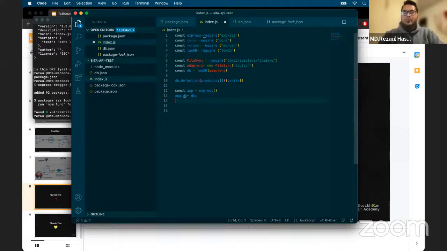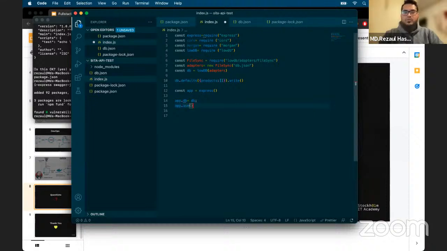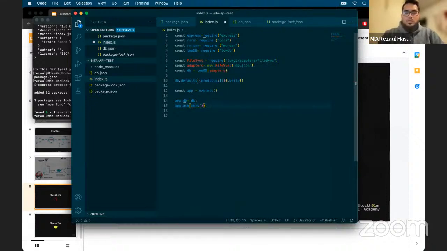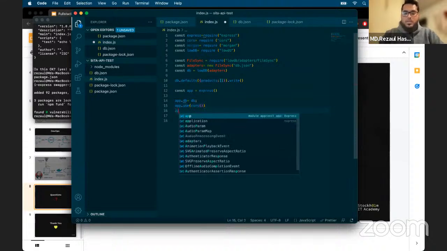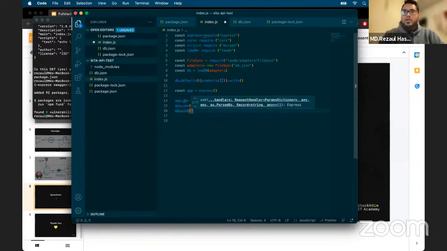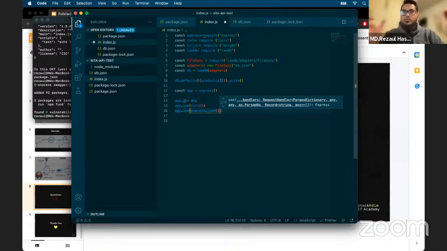And then we have to use some middleware. Now what is middleware? Let me explain, one second. We have app.use, and we have express.json, which can convert the body to JSON. Okay.